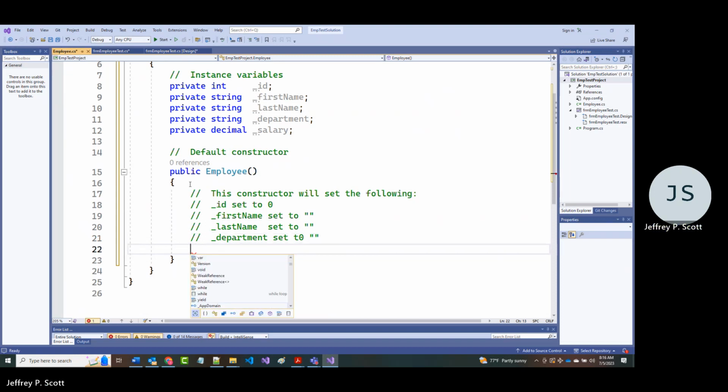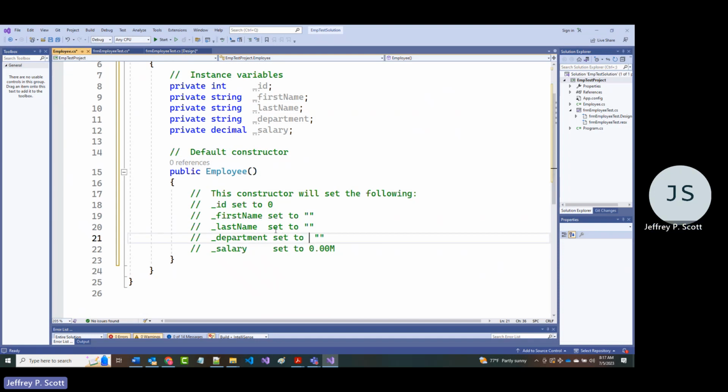And underscore salary will be set to 0.00M. So that's what's going to happen, as my friend Doug used to always say, kind of auto-magically. You don't have anything you have to do to make that happen. All right, so that is our default constructor. Okay, then we will put in our full arg constructor.